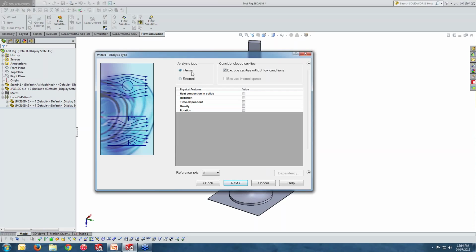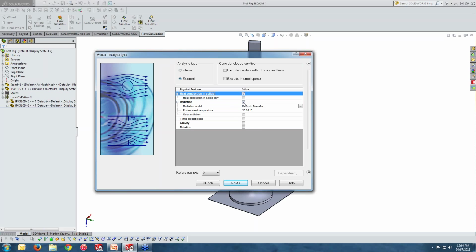A flow over an object is external. A flow inside a domain is internal. In this case, we have external flow. For those who are really interested in heat transfer, conduction has to be considered, so they have to tick it on. If just conduction, not radiation or convection, this second tick should be on. Also, you can add radiation if you like.